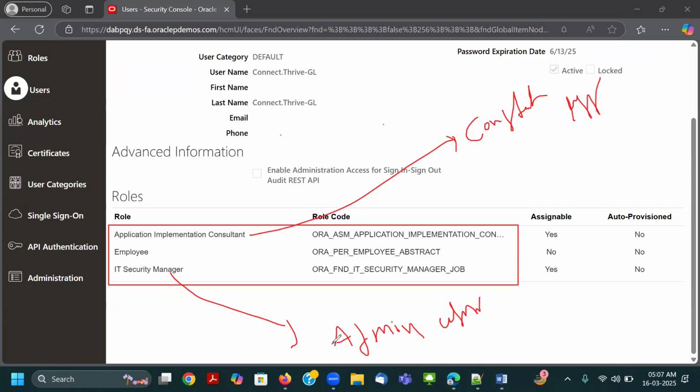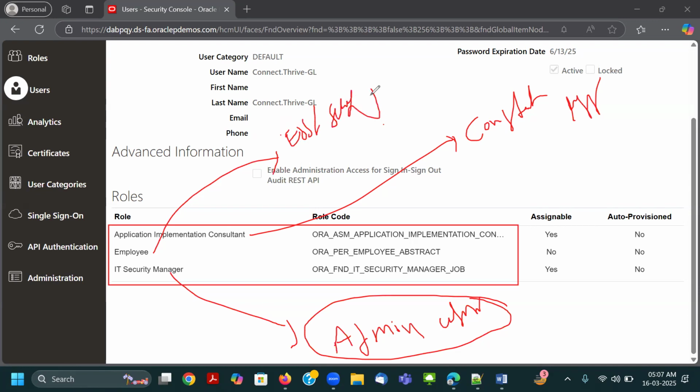He can create a new user, delete the user, deactivate the user, add roles, delete roles, whatever you want, he can do. So employee role means if you have employee, just ESS job, schedule process, you can see and run the reports. That's it. That is the use of these three roles.